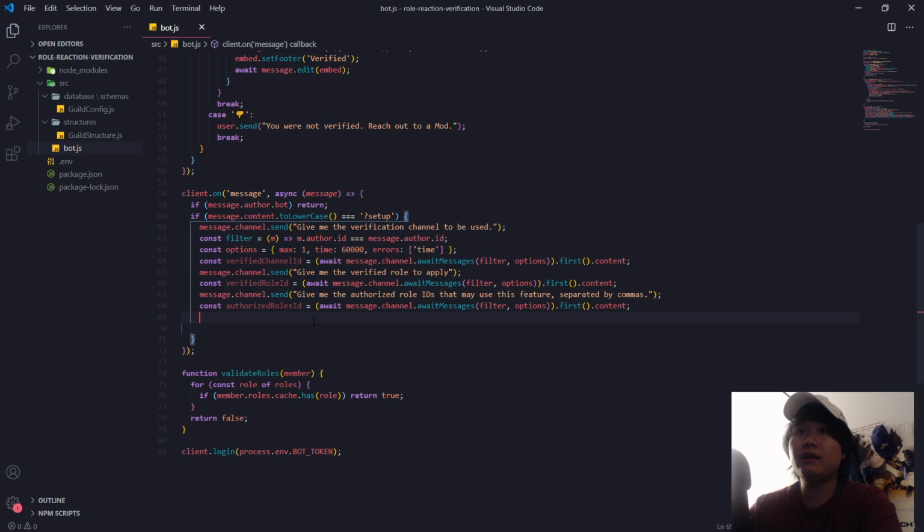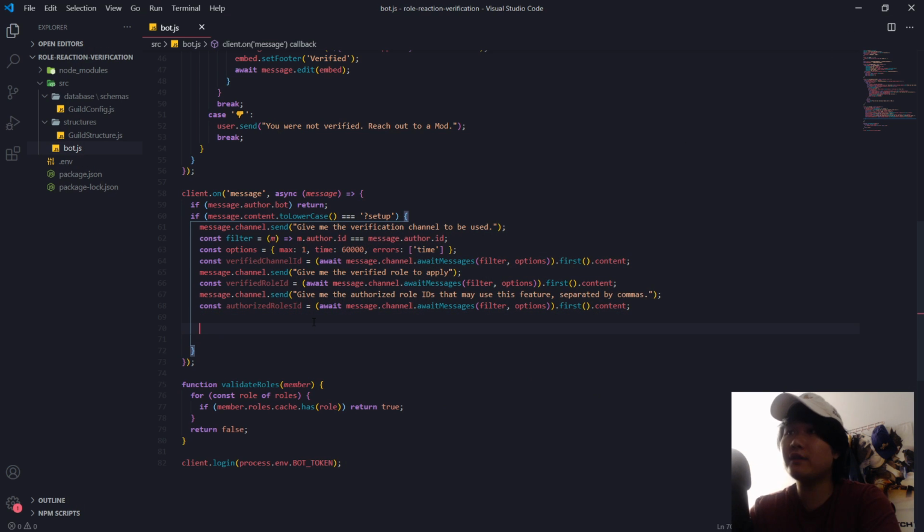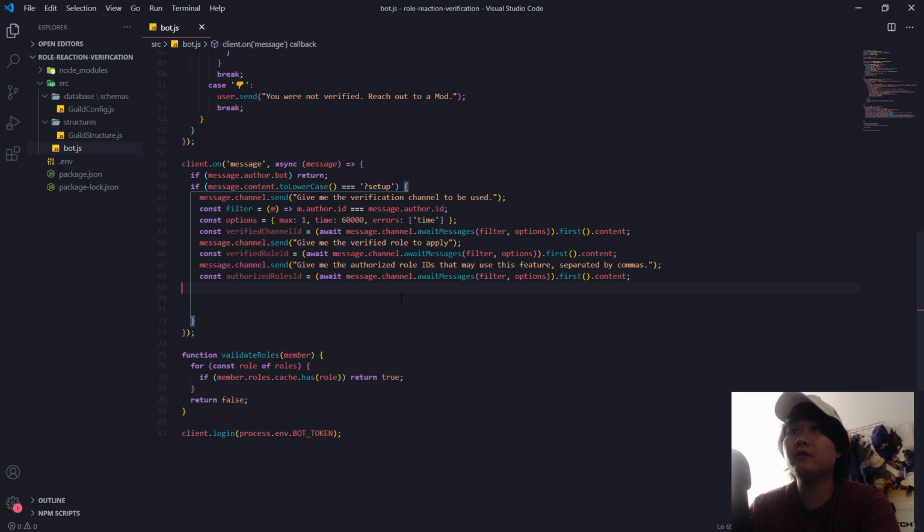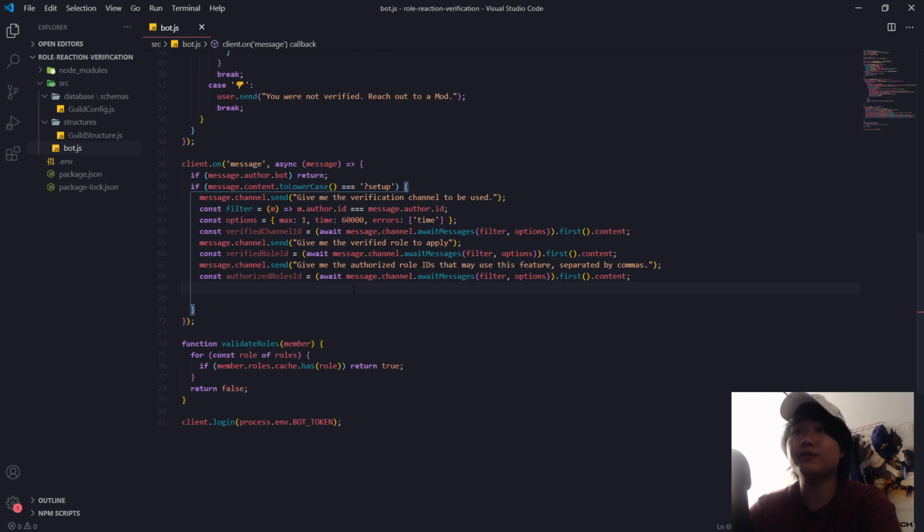Okay, and now what I'm going to do next, assuming we validate everything, is save everything to a database. Now, this authorized roles ID is a string. We want to save it as an array. So I'll probably just split it by regular expression, because we told them to separate everything by commas. So it's their fault if they pass in an invalid role ID. But like I said, if you validate correctly, you should never save invalid role IDs to the database.